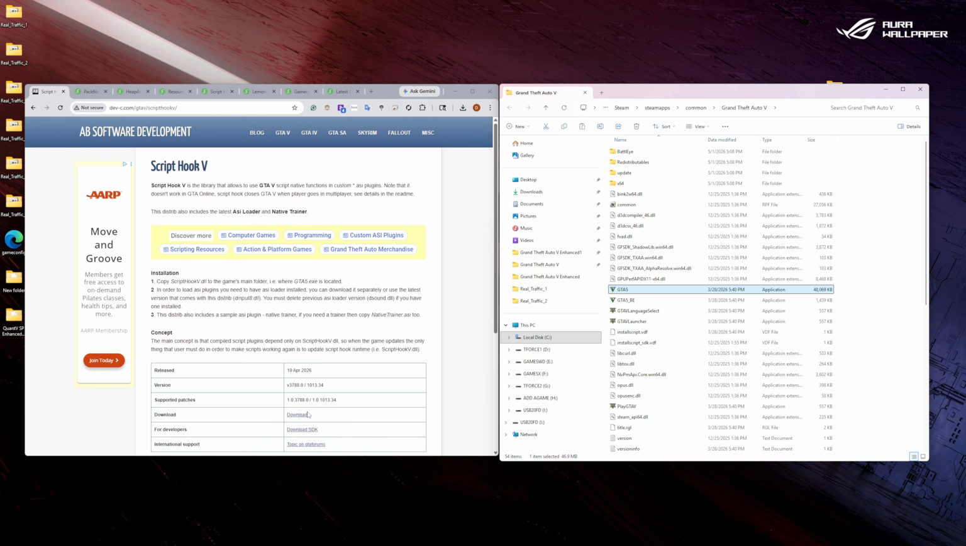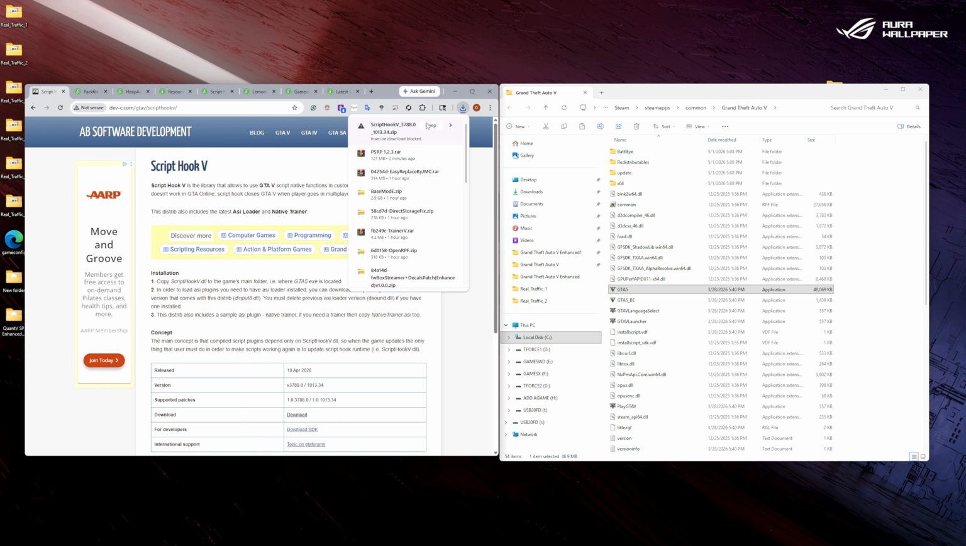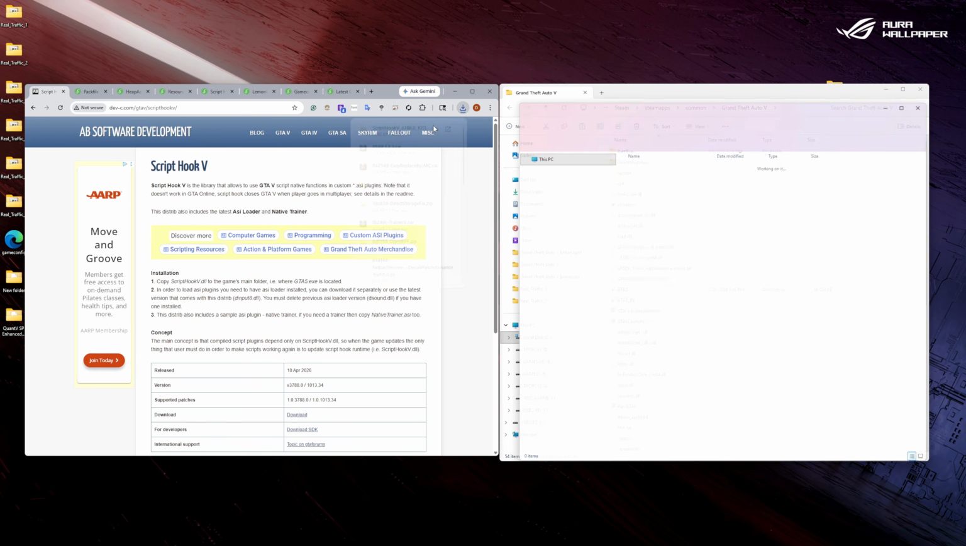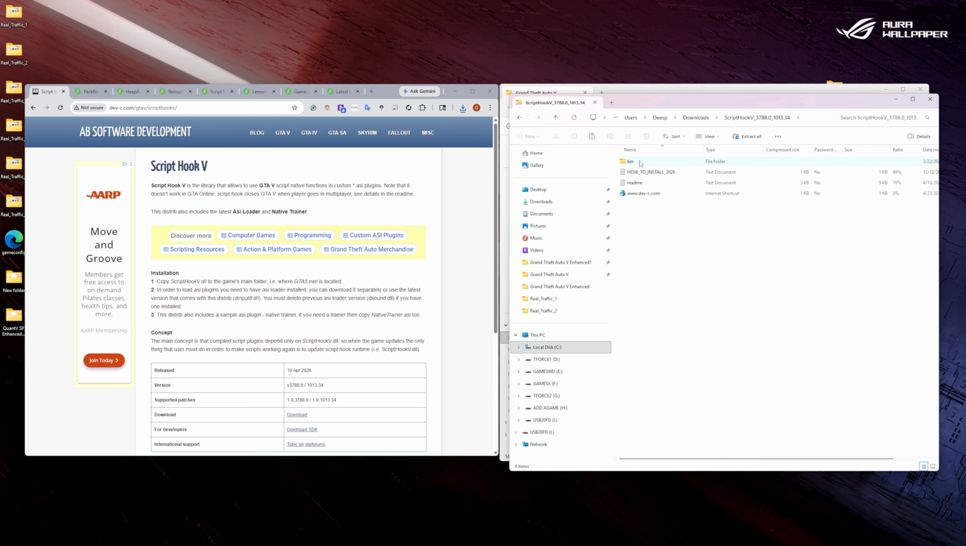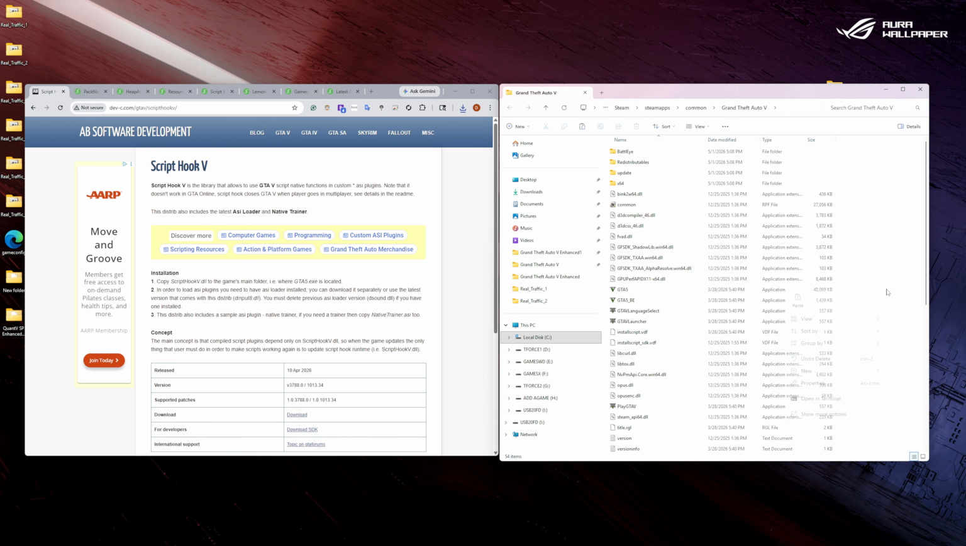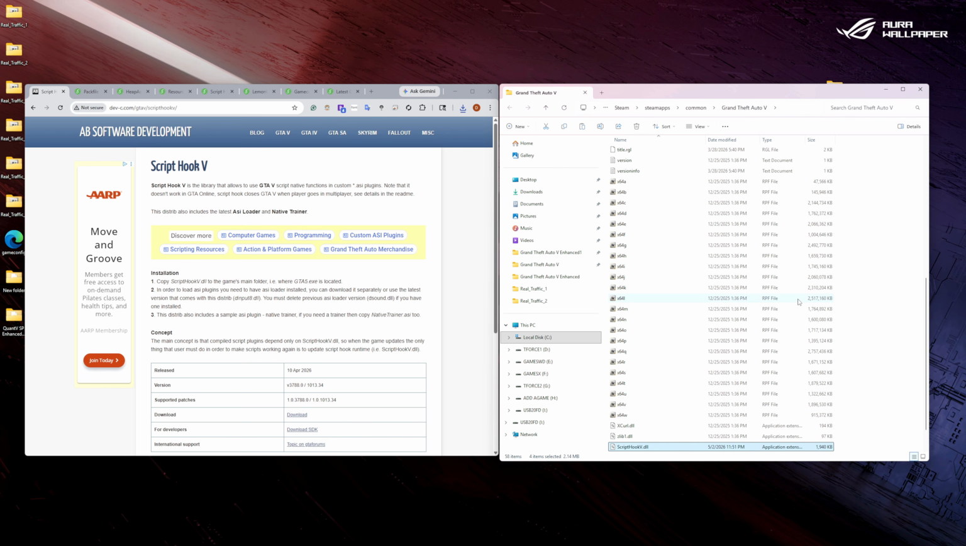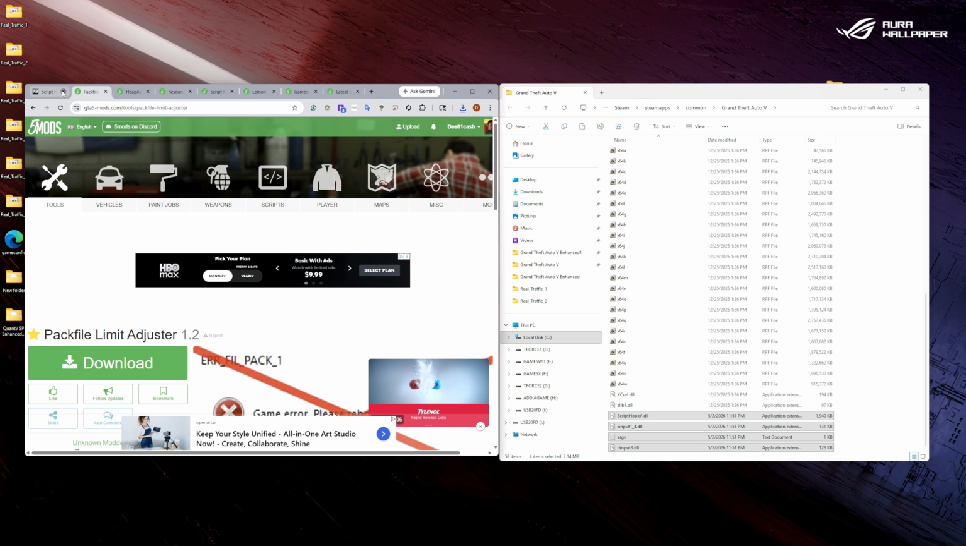What you want to do is download this Script Hook V. You can extract it or just double click it. We're not going to copy the native trainer; we're going to copy these other 4 files here. I'm going to exit out of that and copy them here, at the bottom.